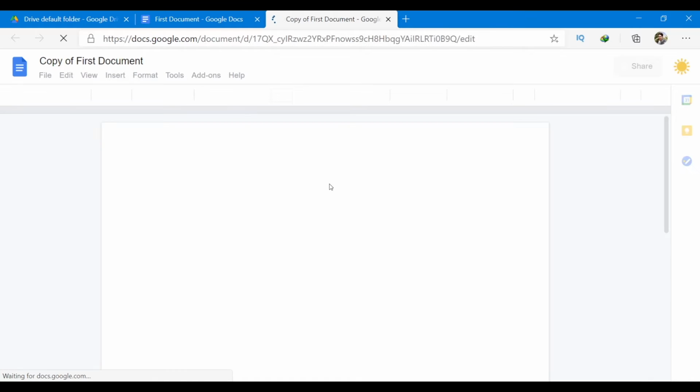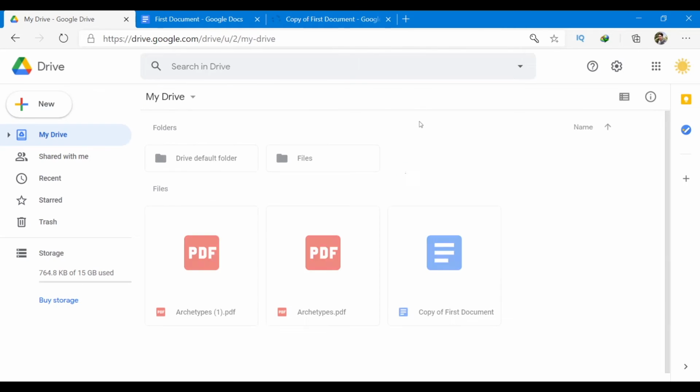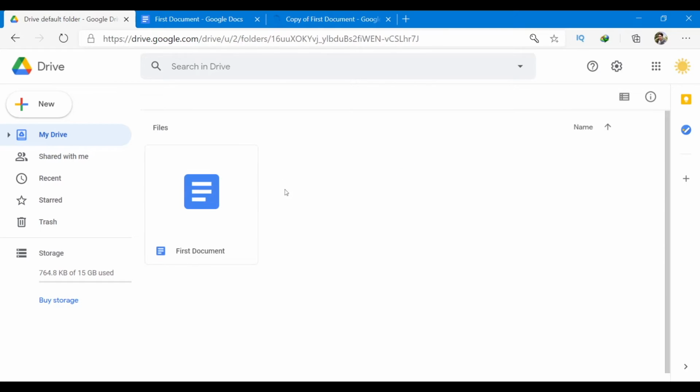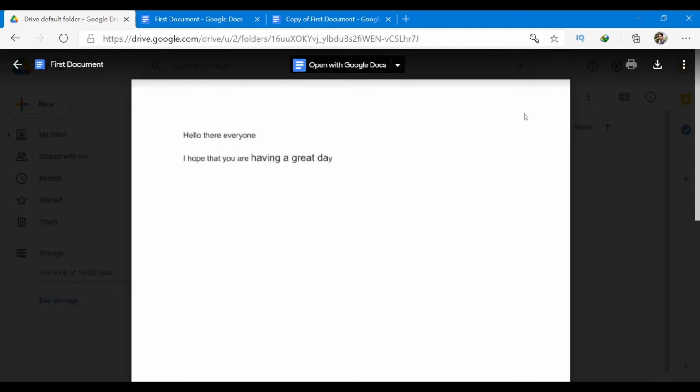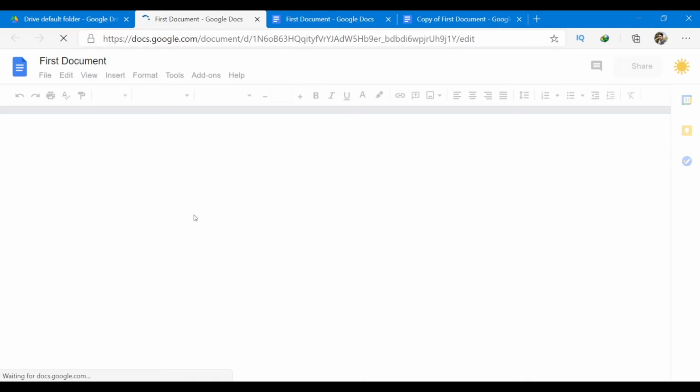So this is the copy of the first document. And if we visit our document, you will see that there you go. Here's the copy of the first document. And this is the first document. The way you access docs is different from PDF. If you remember from PDF, we just went over it and then we clicked this. But with document, you can actually edit the file, whereas in PDF you can't. So what you can do to access it is double click, and then you're on the folder.